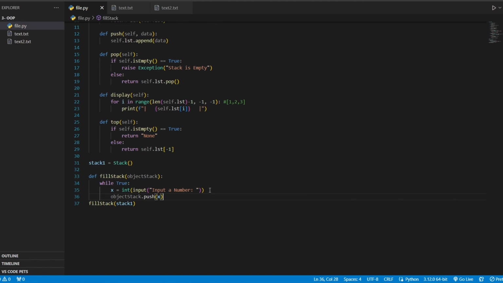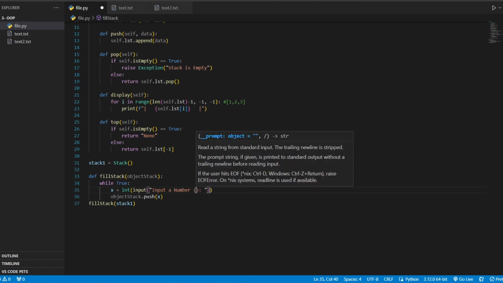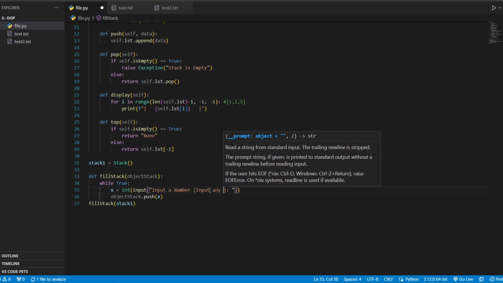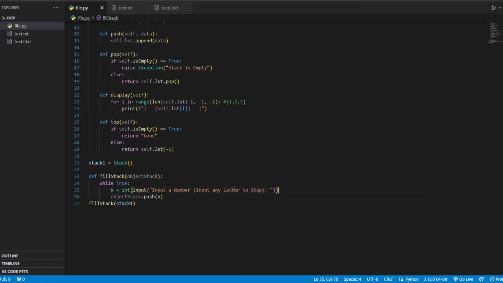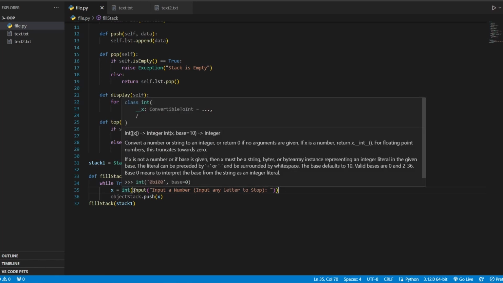x. But this is now an infinite loop, it will never stop. How can we stop it? Well, we can add here inside the parentheses and tell the user to, let's say, input any letter to stop the program. To stop, okay? However, we know here that if the user inputs a letter, it will launch an error because a string cannot be converted to an integer.